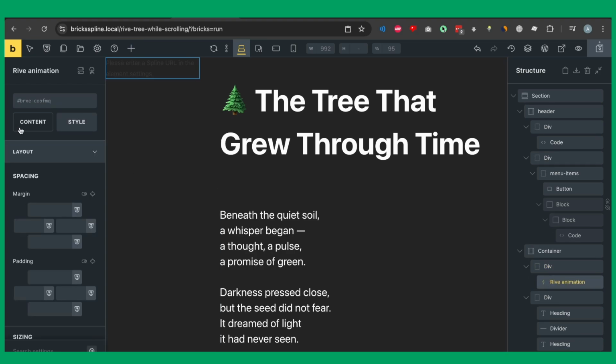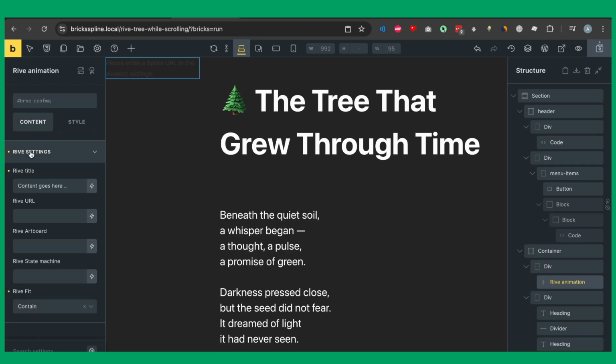And now let's check out the available fields for the Rive element. The first one is Rive title. You can type anything here, it's for your own reference. Then a Rive URL, this will be the URL for your actual Rive file you have exported from the Rive application. I have already exported and uploaded it to my WordPress website, so I'm going to paste the URL here.